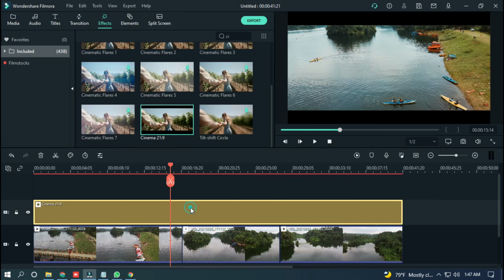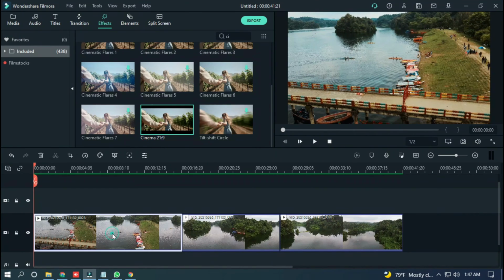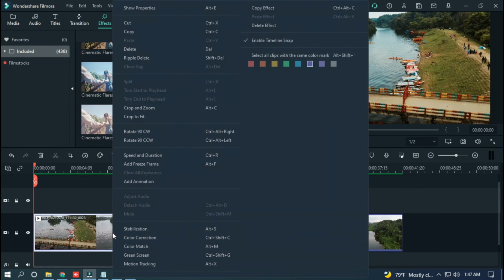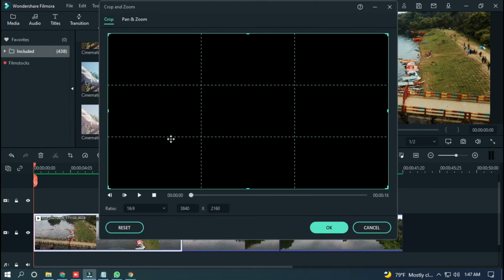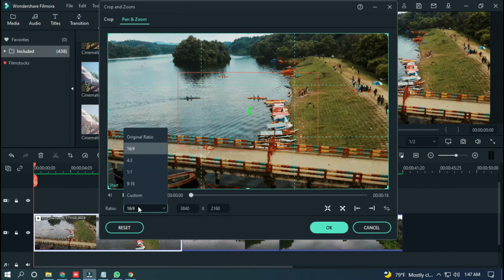Okay, now I'm going to delete it and just click the right button on the video clip and click on crop and zoom. Okay, from here click on pan zoom, and here in ratio select custom. Okay, and now just follow me how I am doing.